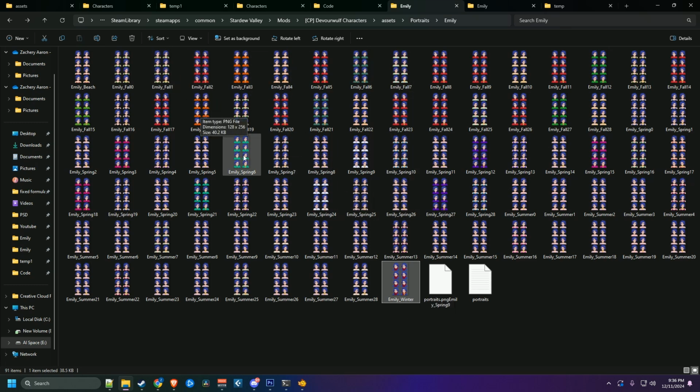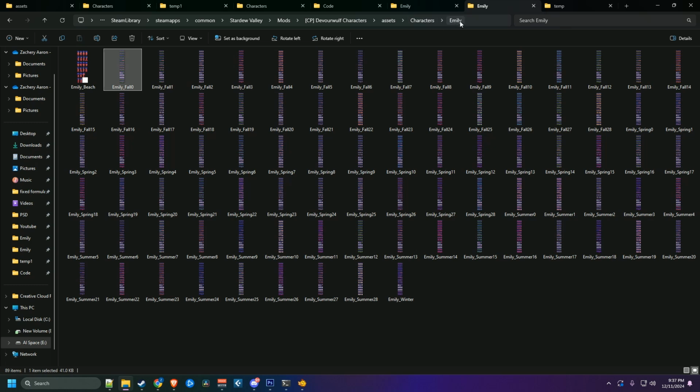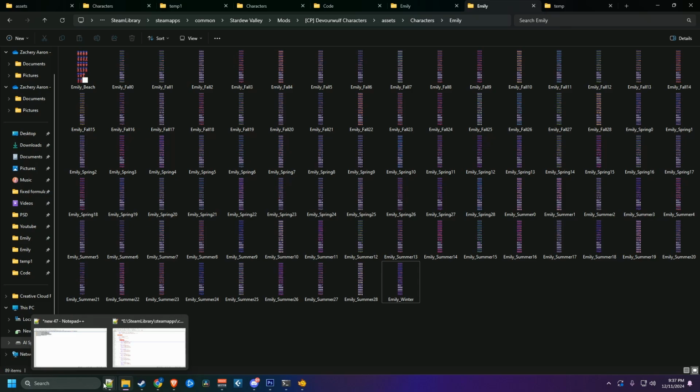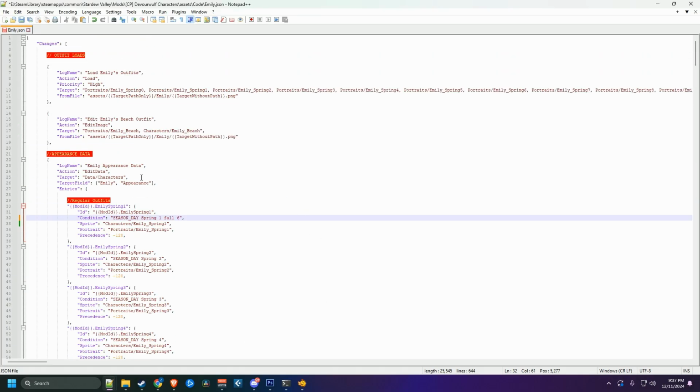I'm not done with all the portraits yet, but essentially, it'll look something like this. Same with Emily, character is Emily. This is going to be a piggyback of the other tutorial I showed you, how to create your own mod. Essentially, I have all this. Now, to get where I'm at, I'll have this text as well.